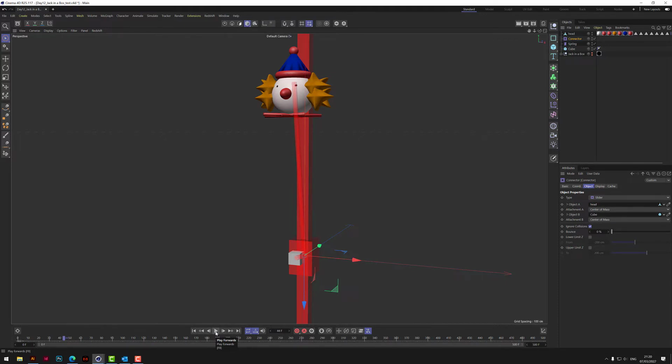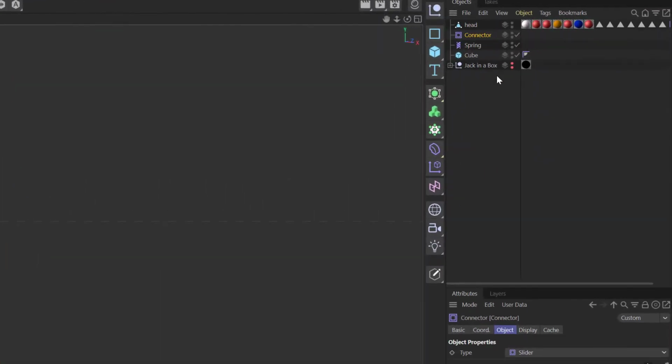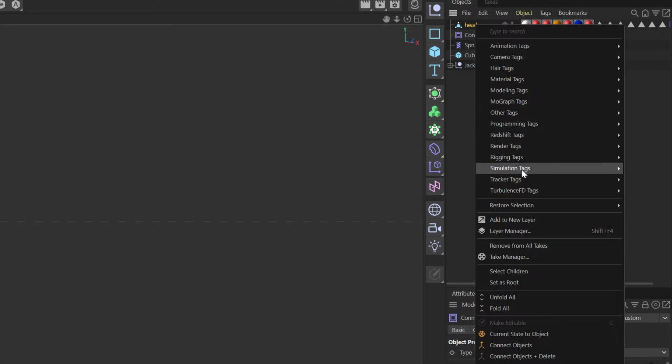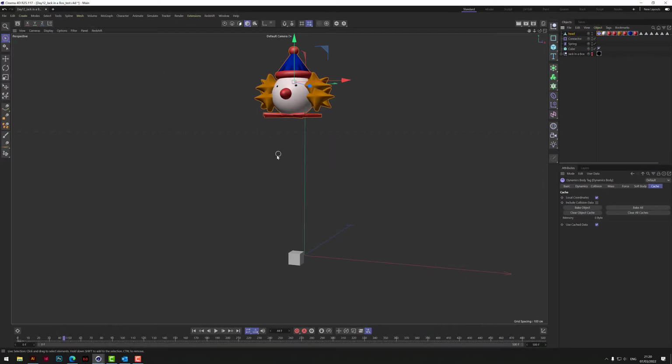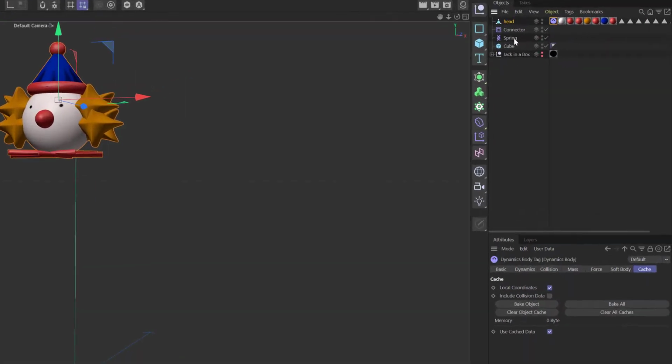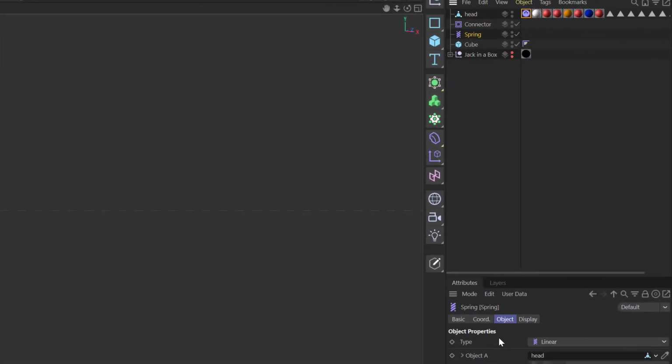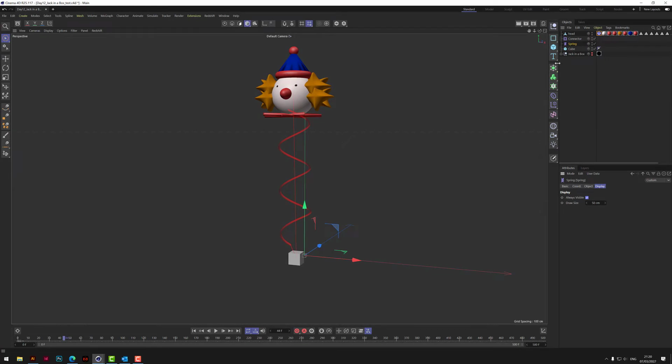We want the head to have gravity weight being supported by a spring. So we right click on head, go to simulation tags, and add a rigid body. Right, now the spring's disappeared, but that's only because if we click on it and we want to see it at all times, we go to display and say always visible. Right, I don't really want to see the connector because that's just another bit of geometry in the way of what we're trying to see. So I'm quite happy to see the spring at this stage.